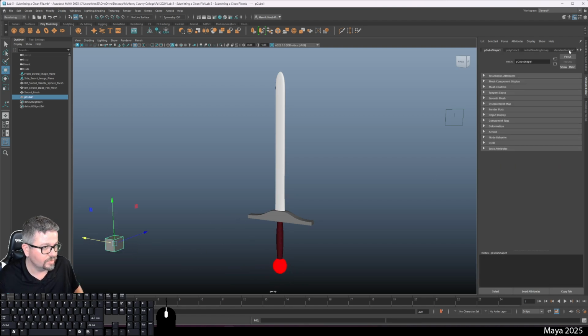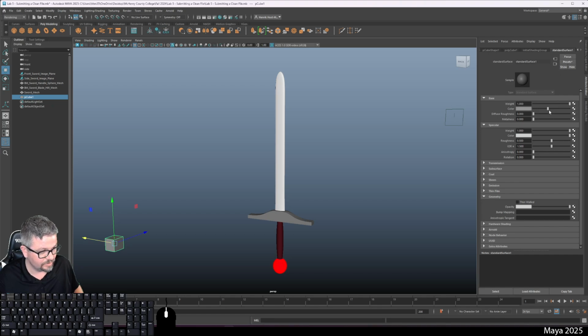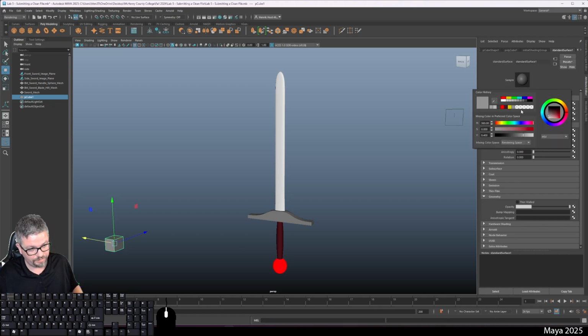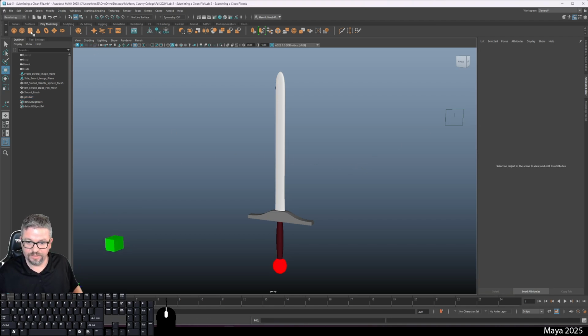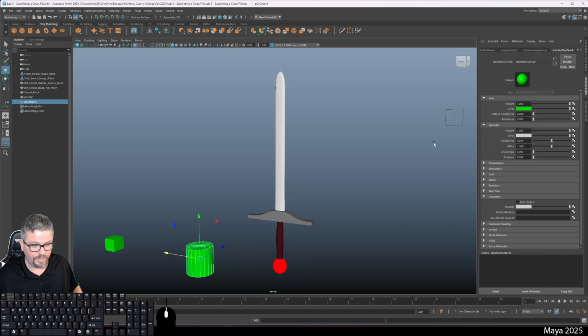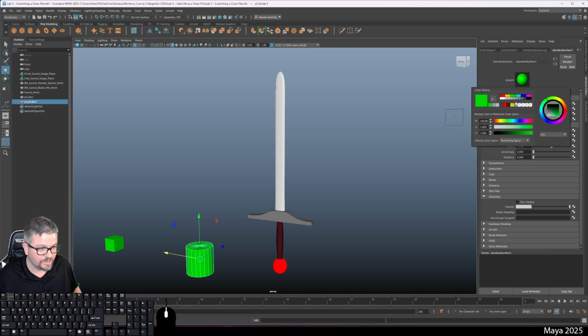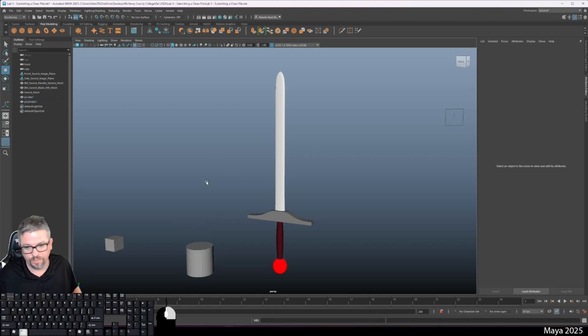I'm going to go to my AI standard surface. Now, if for instance, by accident, you do this, right? Now, every single model I create is going to be green because the AI standard surface one is the material that is default when creating an object. So if that happens to you and you're like, oh my God, why is it green? You can always switch it back to gray or whatever you wanted to do.